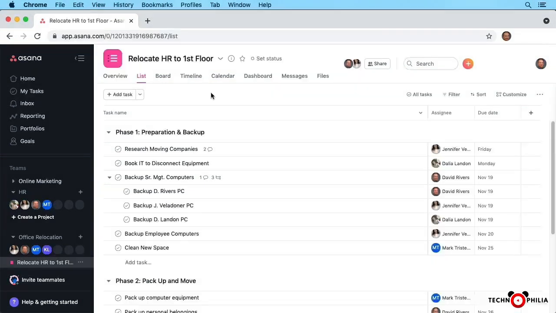On occasion, when working on a project here in Asana, there may be tasks that need to be completed in a specific order. In other words, you can't complete one task until another task has been completed. It's called a dependency, and we can create them here in our projects in Asana, which is what we're going to do in this movie with our Relocate HR to First Floor project.